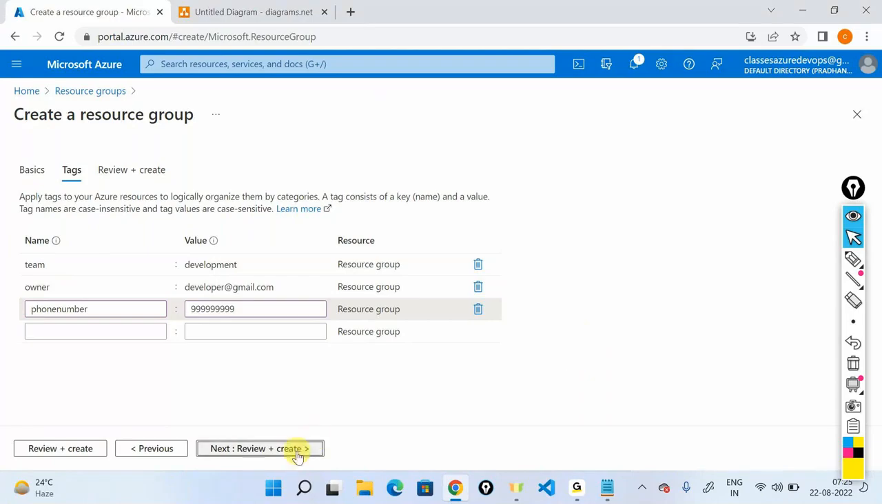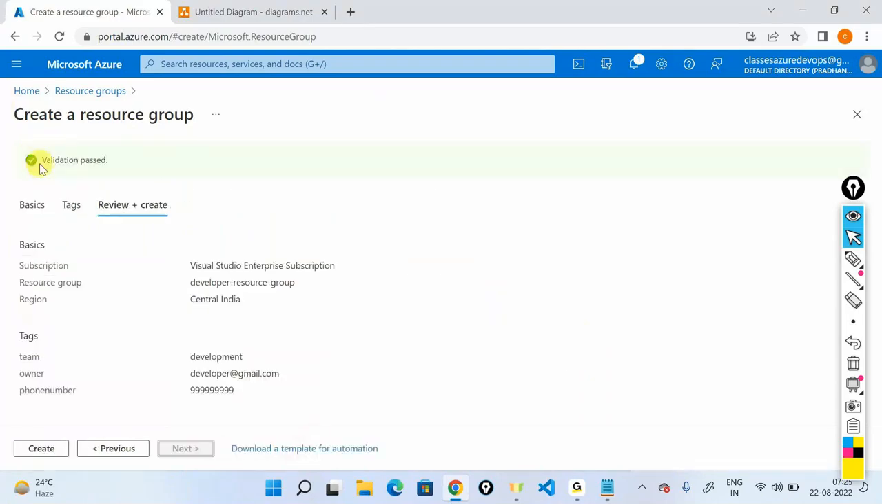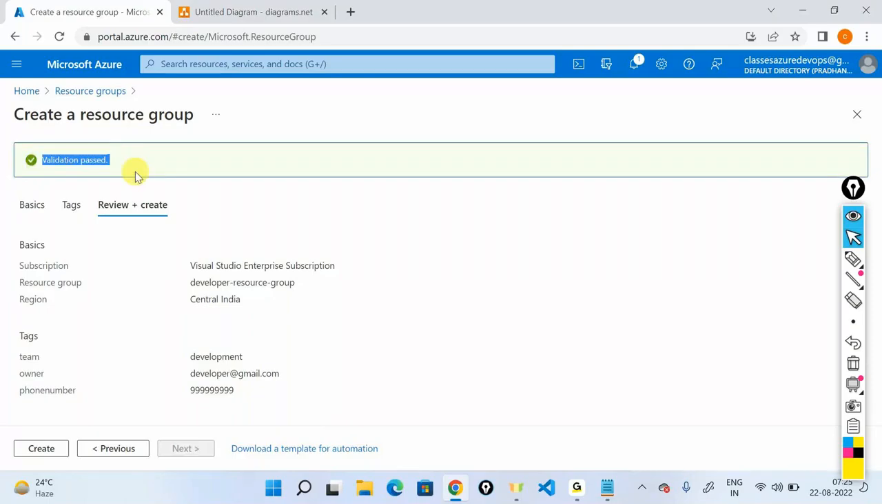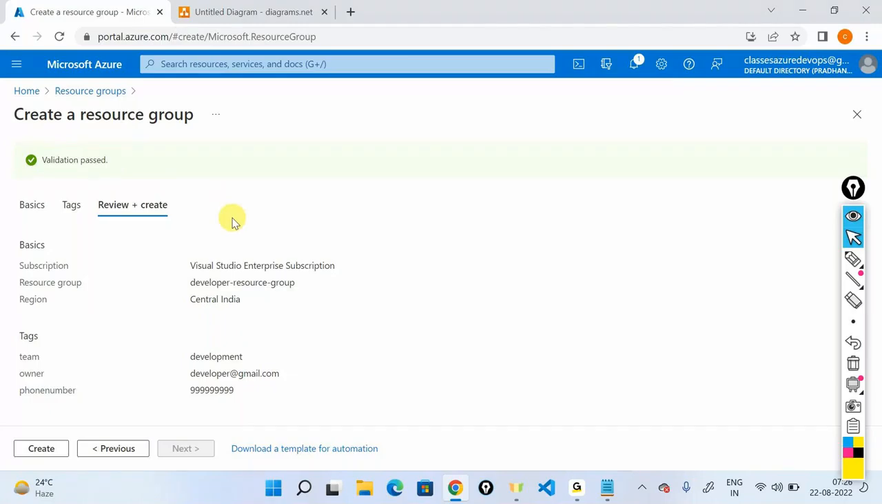Then in the final page, which is review and create, Azure will do a validation to understand whether the name, the location, and the tags that you pass are valid. Are you following all the right conventions? And then it is going to give you a confirmation page telling that you are creating a resource group under this particular subscription called Visual Studio Enterprise subscription. Name of the resource group is developer RG, and these are the tags that you have given. Are you okay with this? If you are, hit the create button.